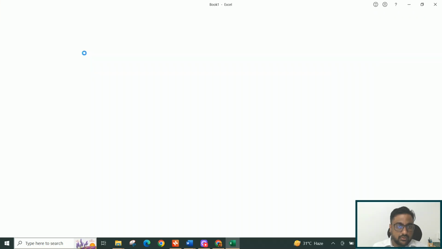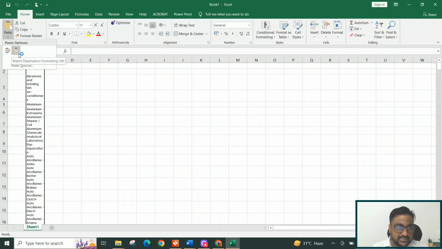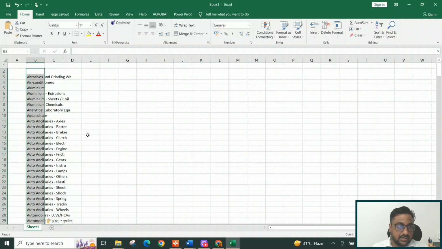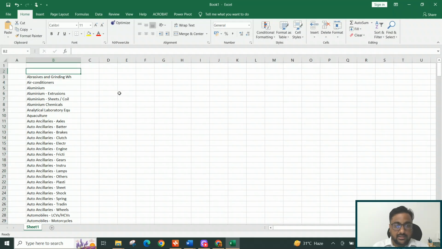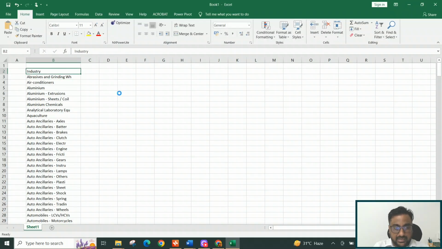So I'll open the Excel file here and paste. I need to paste it in a form that is easily usable, right? This is how I'll paste it. There are no filters, no formatting, right? Now I will write here industry, because it's an industry module, right? This is just an example I am showing you.